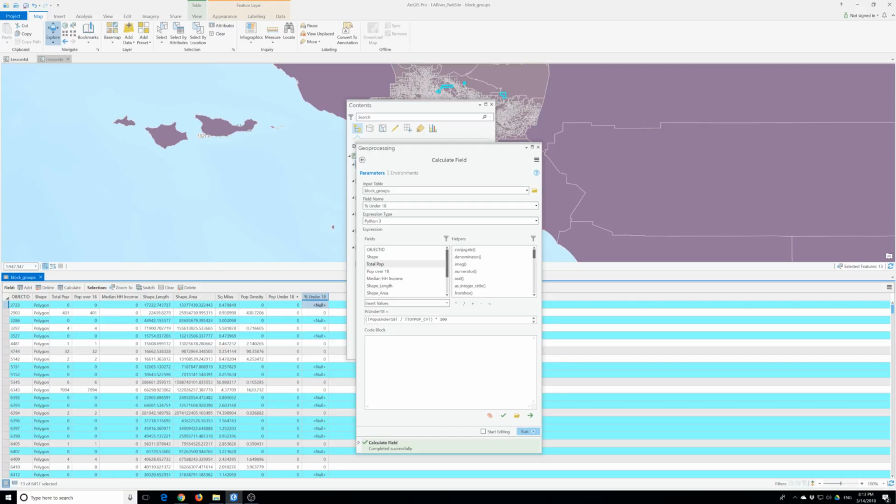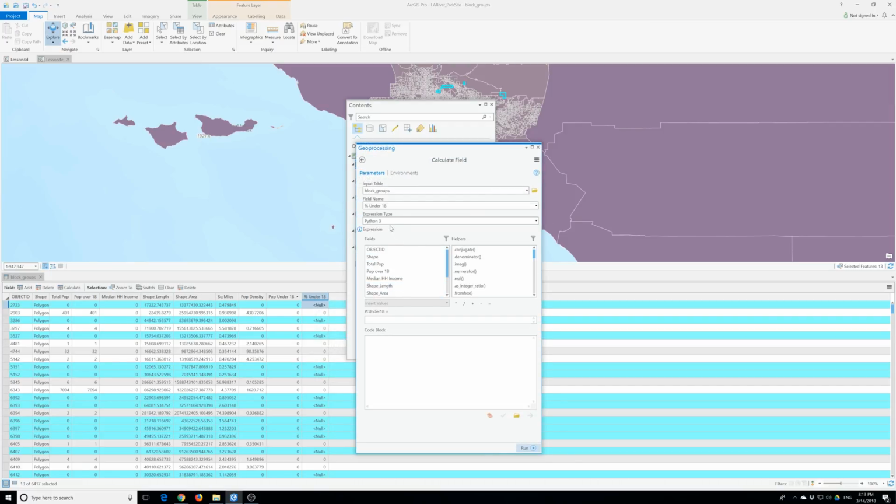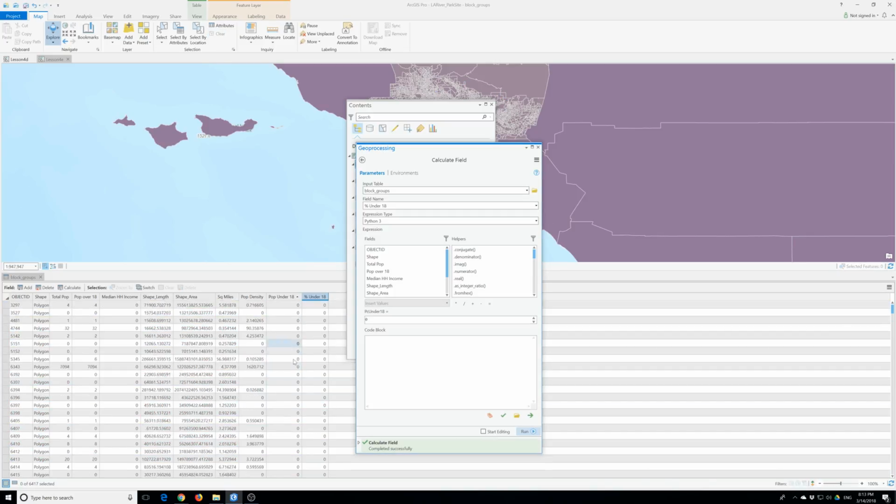6,417 records selected. Right click the percent under 18 field heading again and click calculate field. Then I'm going to do calculate field, and I have it selected. In the expression box, we will say percent under 18 equals, we will clear the text, and type 0. So just 0 equals 0 and click run, and at the top of the table, click clear selection. So now everything turns into 0. Perfect.